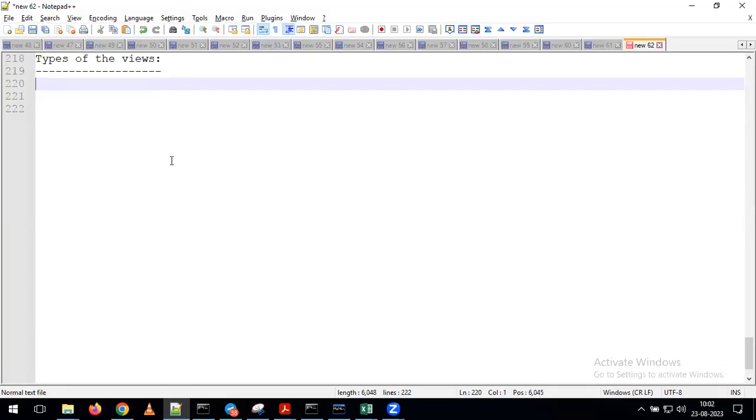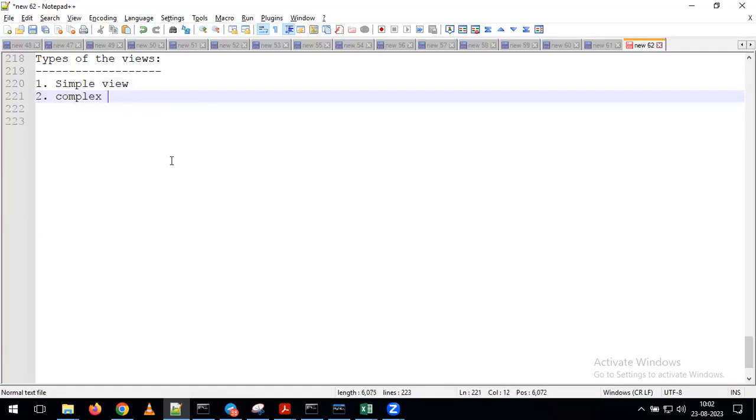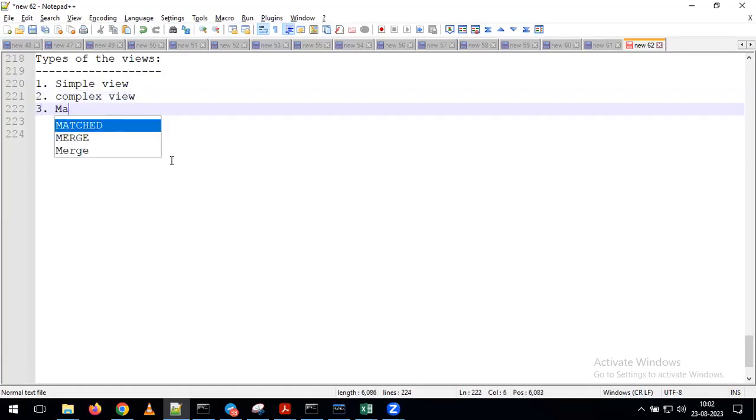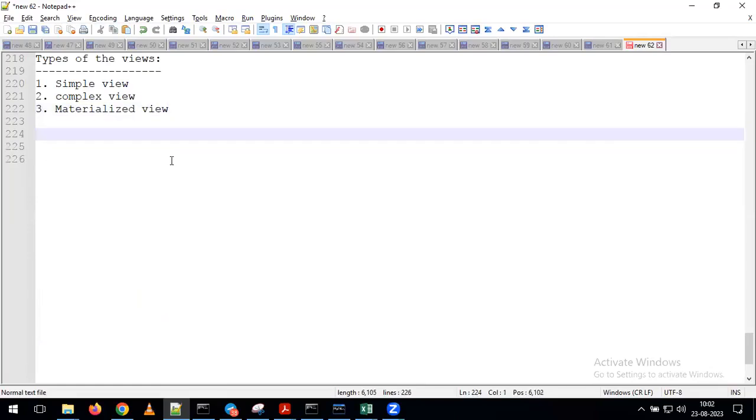So we also need to discuss the types of views. We have 3 types of views. One is the simple view. The second one we call a complex view. And the third one is materialized views. So like this, we have 3 different types of views. We'll discuss this topic in the next section.